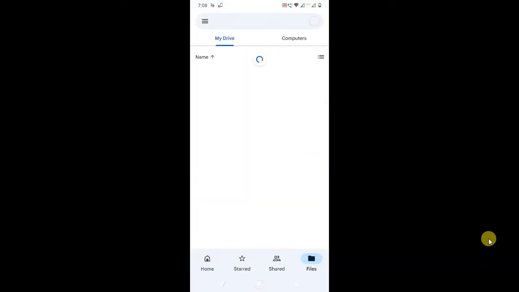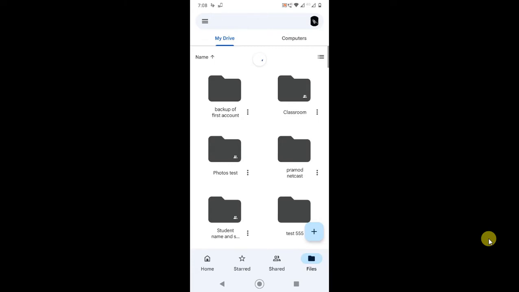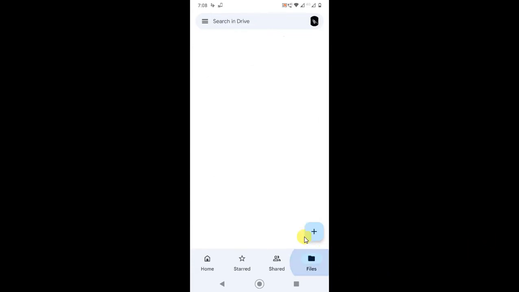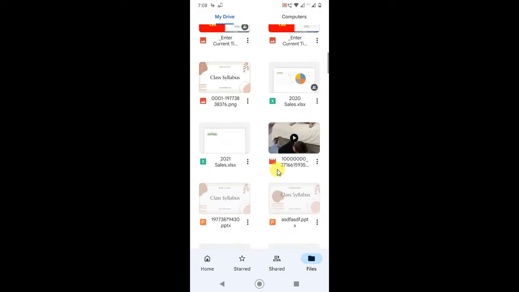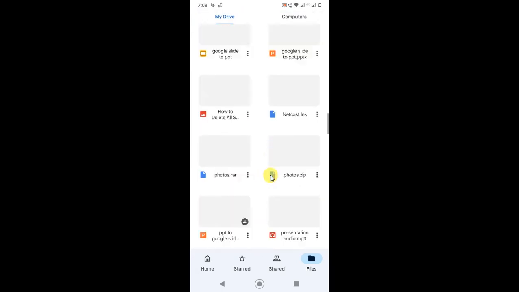Okay, so this is my Google Drive, and here you have to log in with your email ID, and you can find all folders or files or documents here. Just click on it and you will see all photos here.